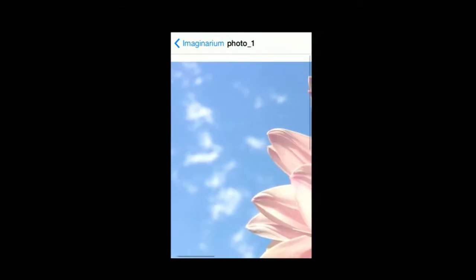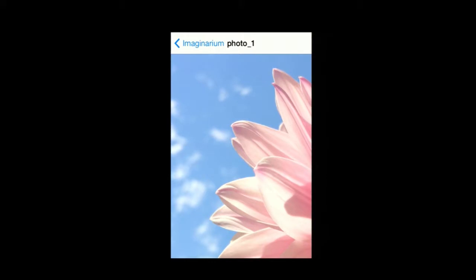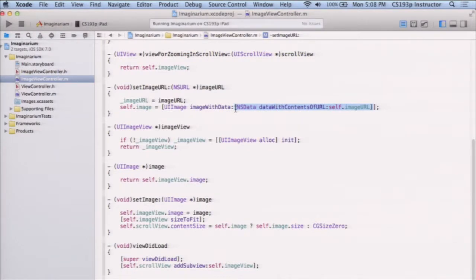Okay, so I want to be able to do stuff in my UI without it being blocked by this network call. So let's fix that. And the way we're going to do that is by doing that URL fetch, this one right here, in another thread, on a different queue. And so how are we going to do that?